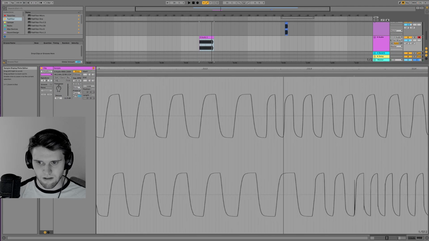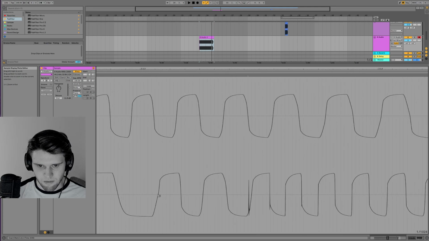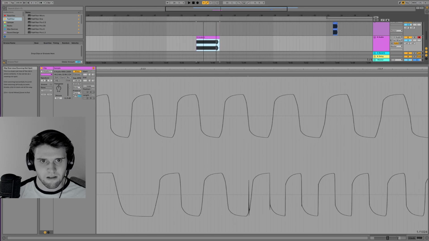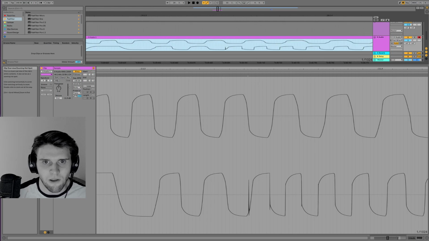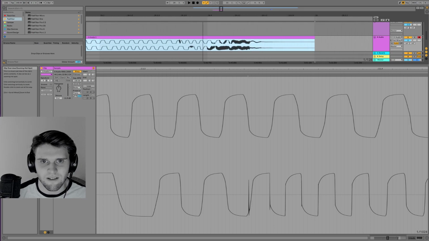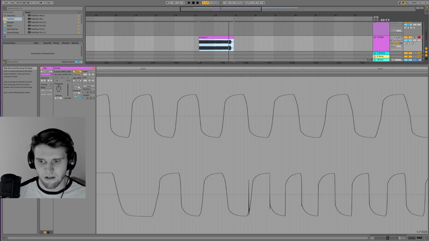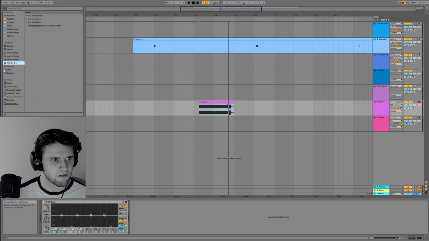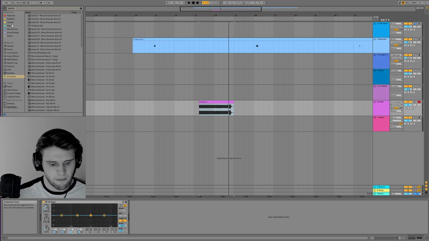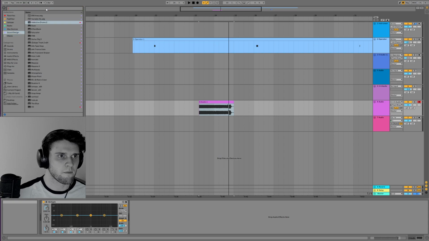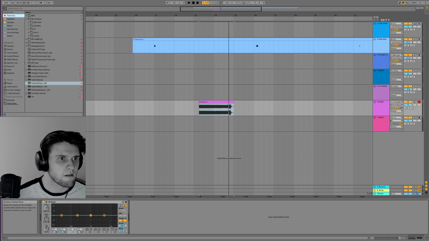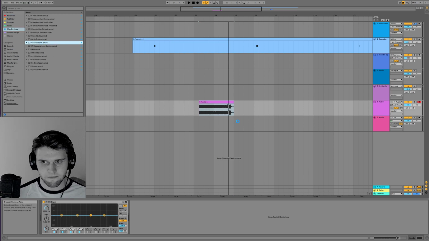I don't know what's going on here. There's these artifacts that are being introduced, it's the one lone artifact, and then all these crazy ones. I'm gonna run that into a granulator and see what this looks like. Max devices, granulator.